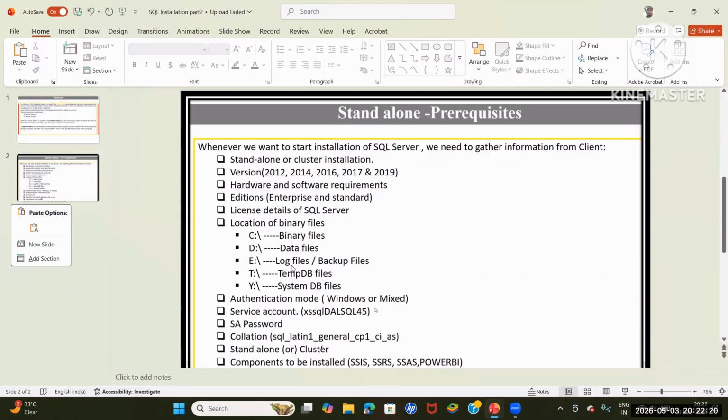When you enable mixed mode, we need to provide an SA account password. SA is nothing but system administrator. When you enable mixed mode, you need to provide the SA password. You can ask your team members what the SA password is: whether we maintain the same password for all instances, or a different one for each, or a separate password for every application.